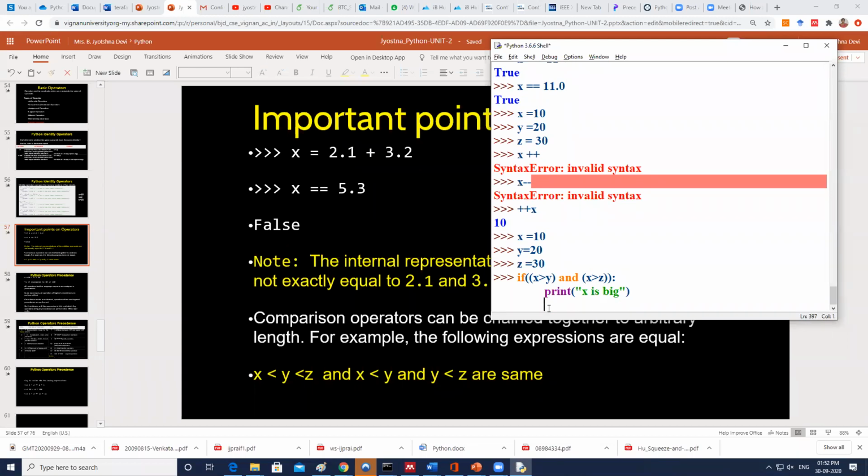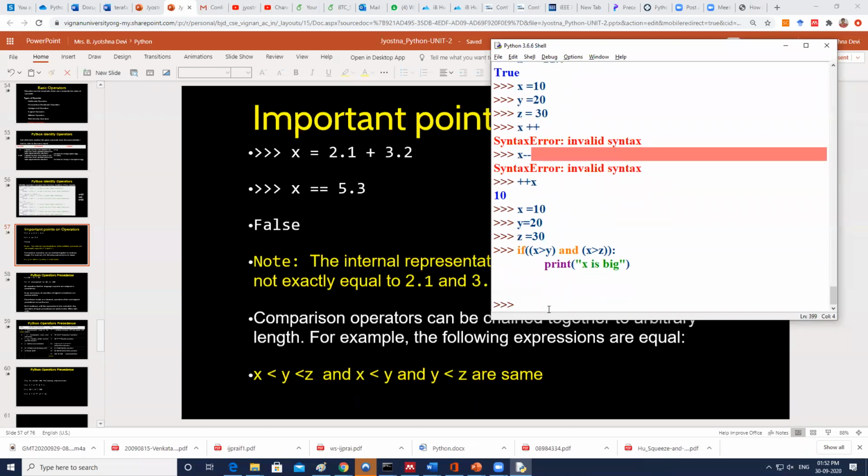elif y greater than x. Yeah, elif you need to do, right? But simply you can do this. x less than y less than z. So you can compare, or if you want to check for the greater number, x greater than y greater than z, simply there is no need of using the AND operator. So directly you can compare three numbers also, even 10 numbers also you can compare, remember.